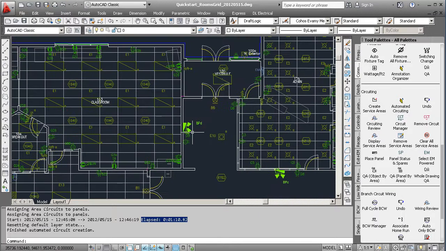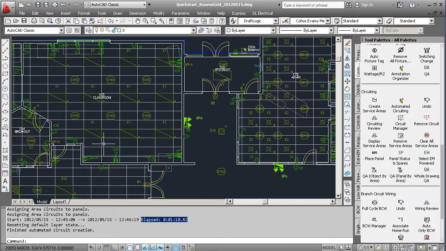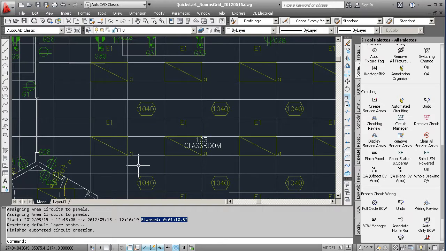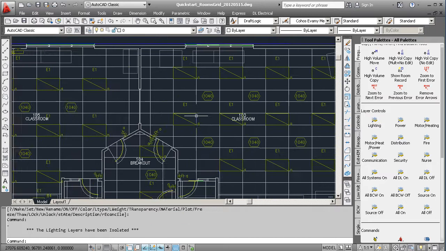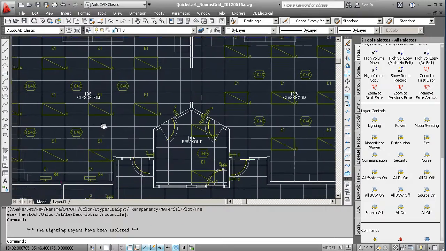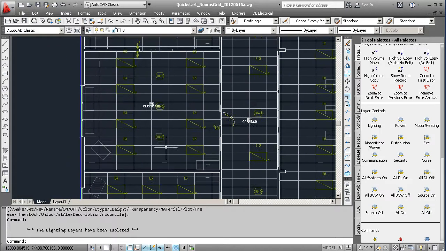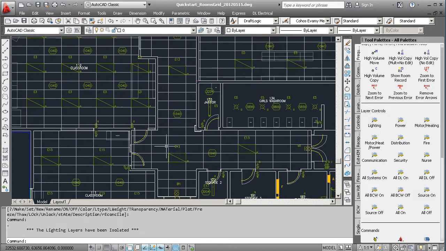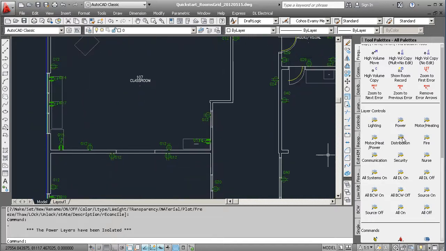Certain devices, like these battery packs, are not yet involved in automated circuiting, so it wasn't circuited. We'll catch that ourselves in manual circuiting. But other than that, we have our circuiting assigned. If you want to look at it by system, use your layer controls to turn the system off. So we have E1 flowing through these three rooms here, and then down E3 through here. It doesn't share into the corridor, it shares into the neighboring classrooms. And then finally E5, power, and finally motors.